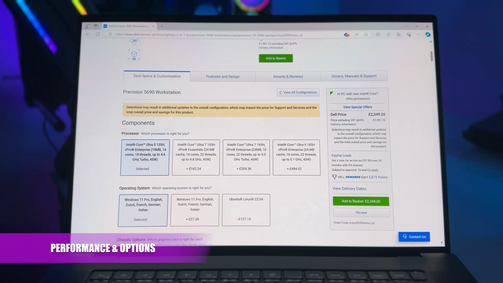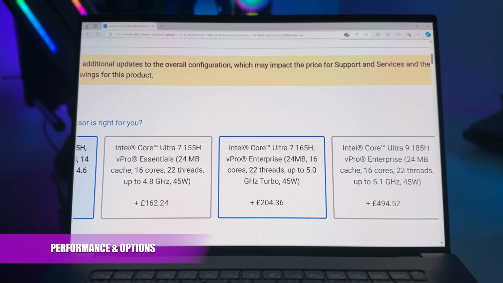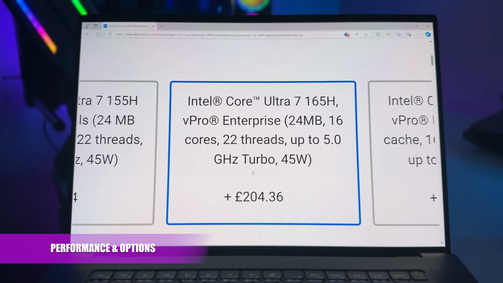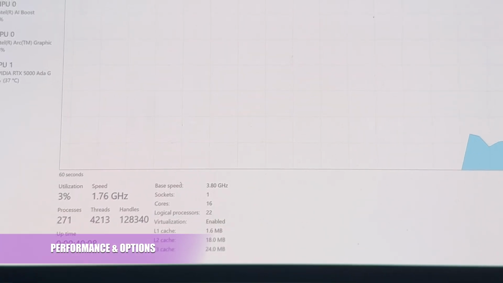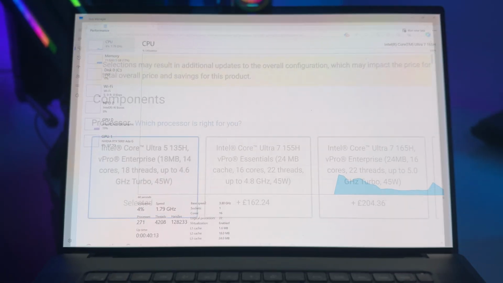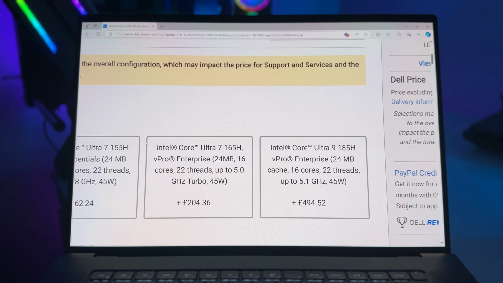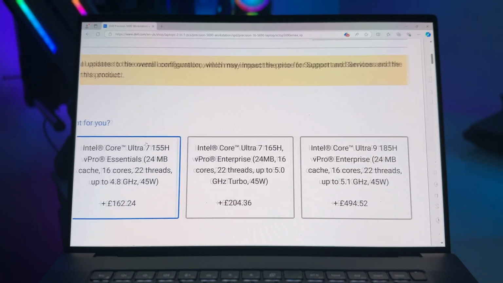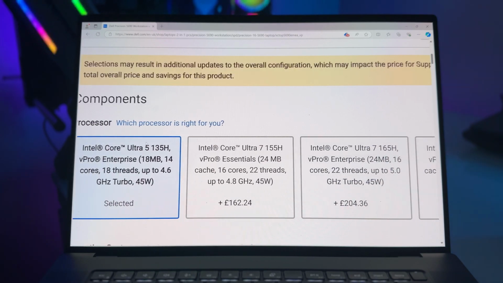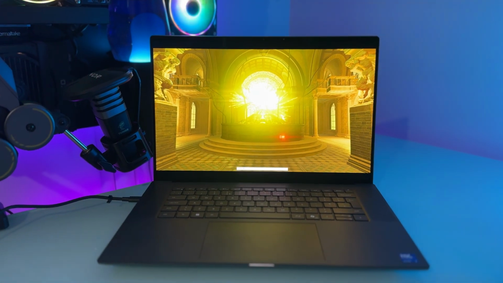We have Intel's new range of processors, the Intel Core Ultra range, and this has the Ultra 7 165H vPro. It has a 24MB cache, 16 cores, 22 threads, and runs up to 5GHz on turbo. So this will crunch pretty much anything you throw at it. You can select from an Ultra 5 and Ultra 9 processor. In my opinion, if you're paying these premiums, then opting for the Ultra 5 is a mistake. Although, I'm sure it won't be no slouch with its 14 cores. I will be showing you benchmarks a little later to see how this processor performs.